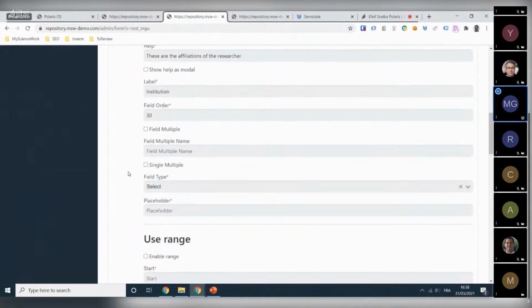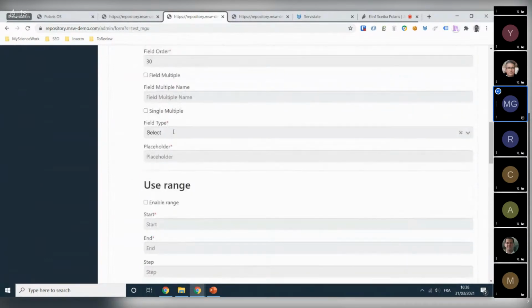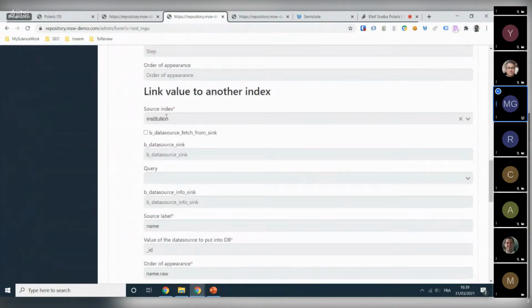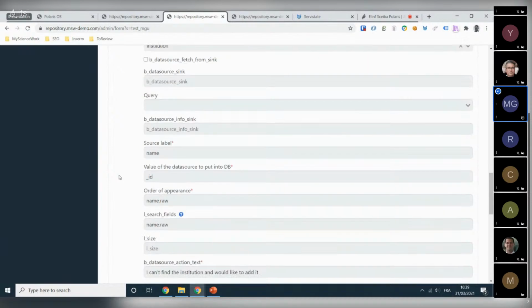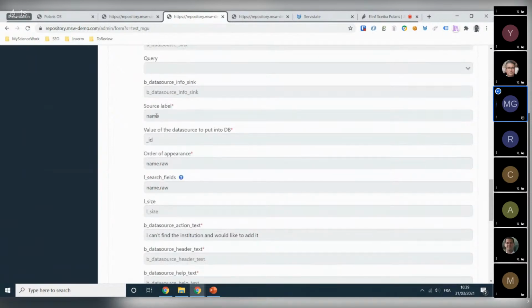But if we go to institutions, actually, it's what we call a select field. Now, a select field is a drop-down where we say, well, this comes from the institution index or the institution entity. What we're going to display is the name, and what we want to store in the database is the ID of that name. So we're actually not storing the name of the institution, but we're storing the ID of the institution.